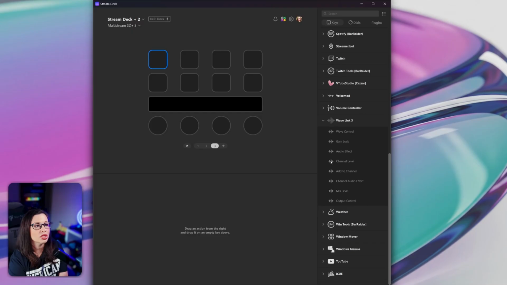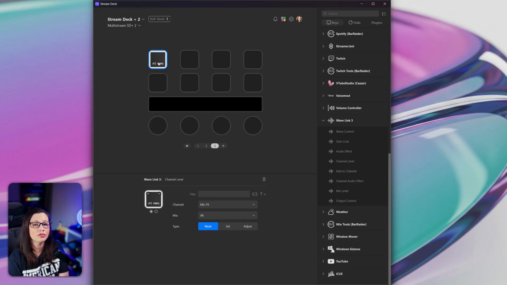All right, so the next one is channel level. Channel level is probably my favorite one to use on a dial, but we'll talk about that later. I'm gonna use my Mac and PC dual PC mix to show you the channel level on the dials, because I don't want to change anything on my actual overall hearing right now because I have it where I want it.